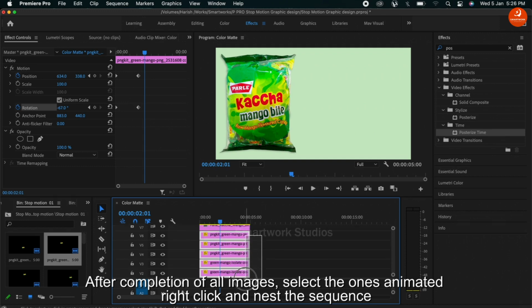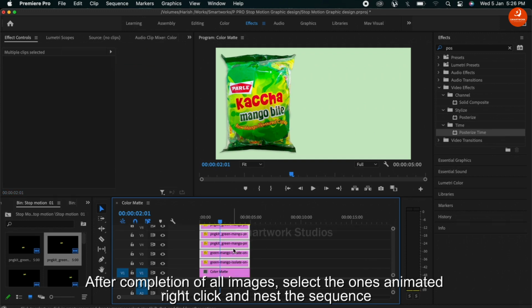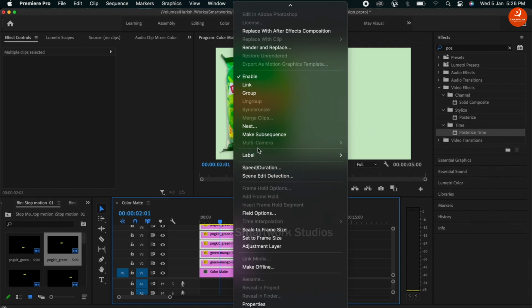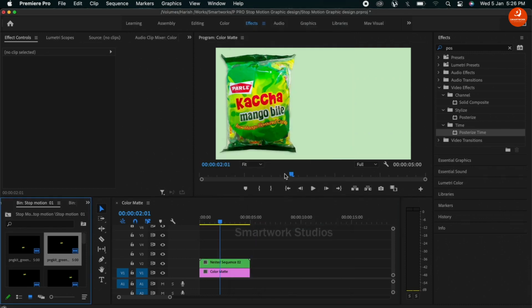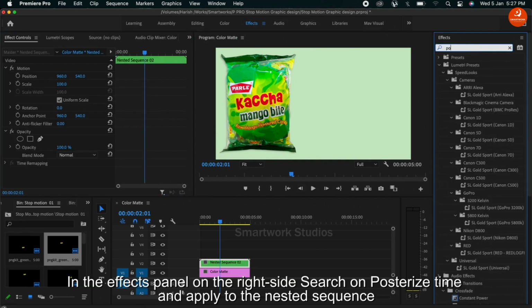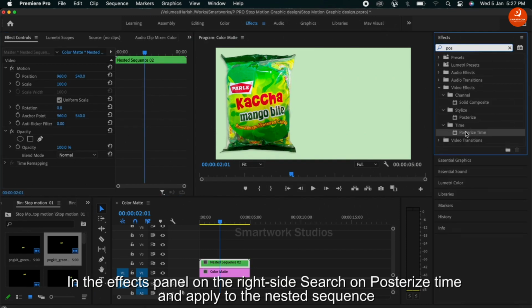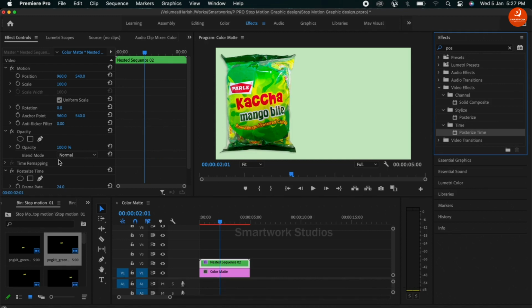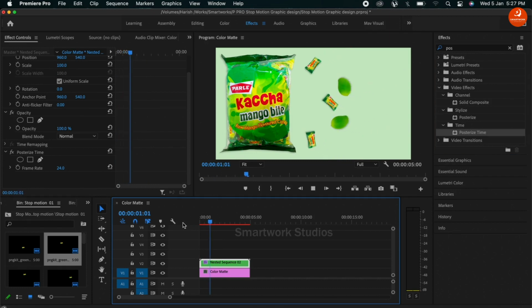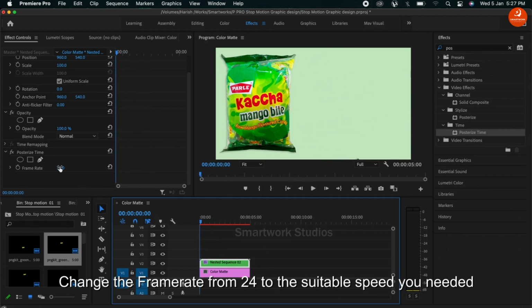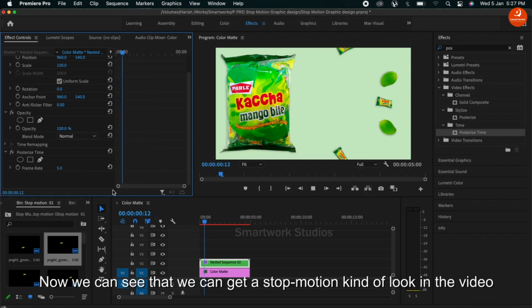After completion of all images, select the animated ones, right-click, and nest the sequence. In the effects panel on the right side, search for Posterize Time and apply it to the nested sequence. Change the frame rate from 24 to the suitable speed you need. Now we can see that we get a stop motion kind of look in the video.